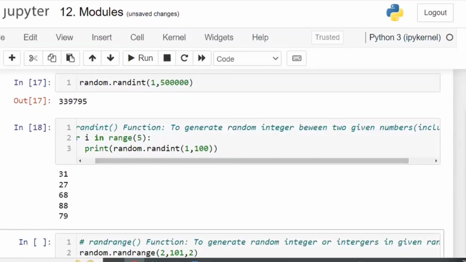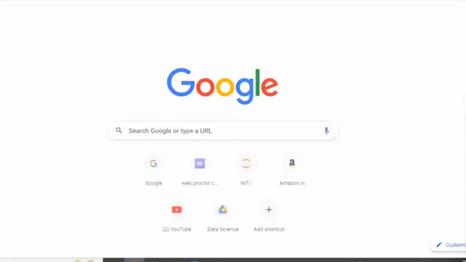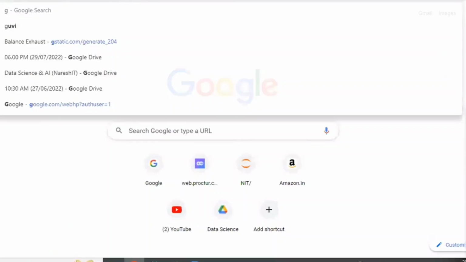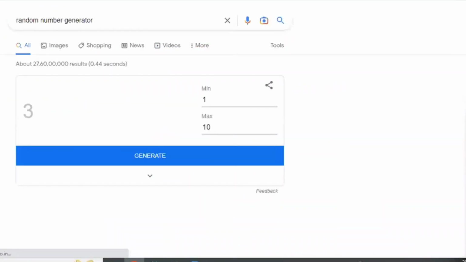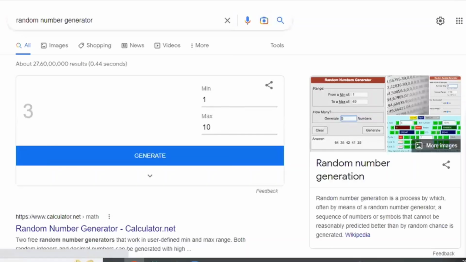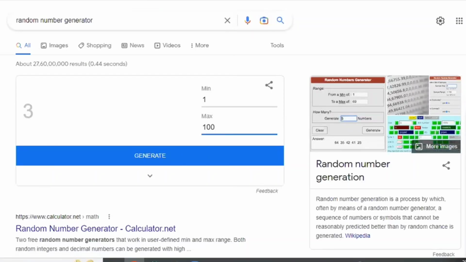Now, if you open Google, just type random number generator. Here, if you write the minimum value and maximum value, I'm writing a maximum value of 100 and clicking on generate. It is generating 12. Once again, I'm generating 61. Once again, 83. So once you click on generate, it is working. Now what is the backend code?